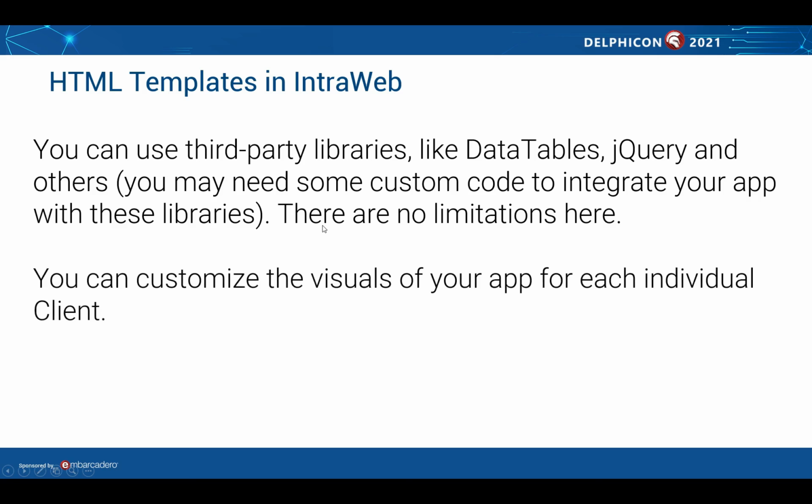With templates, you can also customize the visuals of your app to each individual client that you have. That's a good thing. And I did that before when I wrote that application that I showed before. I had several customers as clients, and I needed to customize the interface for each one of them.